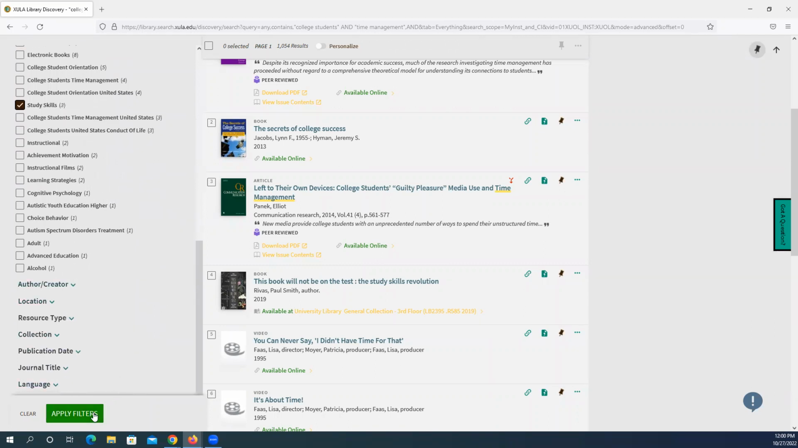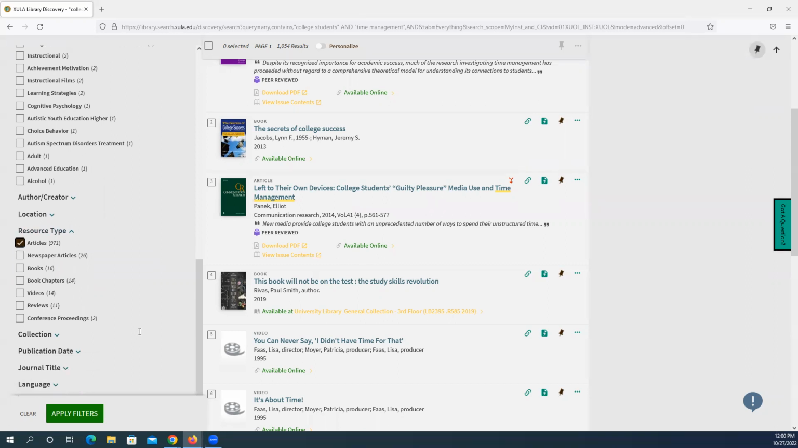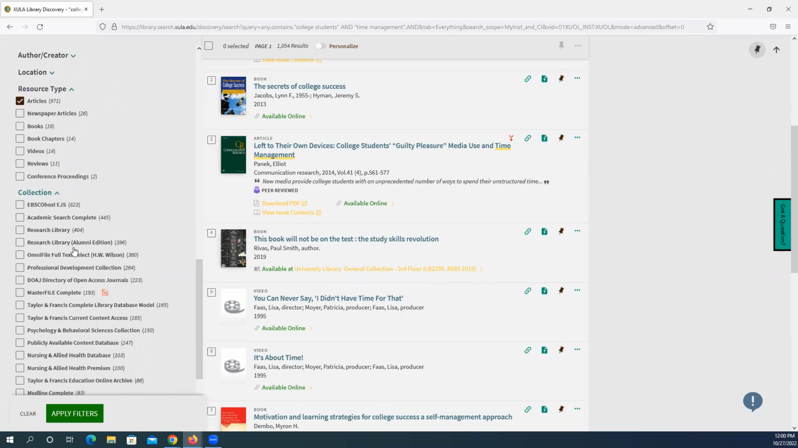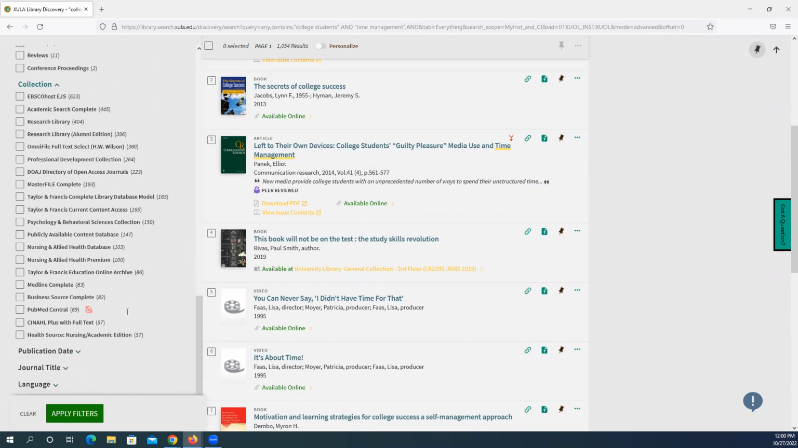So I'm going to click apply filters, but before I do that, you'll notice there are other options here that you can select. Resource type. We are looking at journal articles, so I'm just going to click on articles on here because I do not want newspaper articles or books or book chapters or videos to show up in my results. You can also check collection on here. This is just kind of a list of the databases. You can leave it as is because it's going to mine, which is basically search through all of these databases.